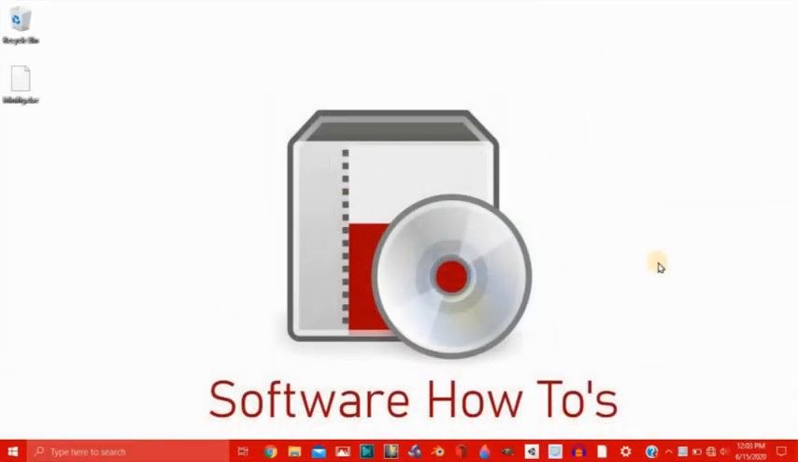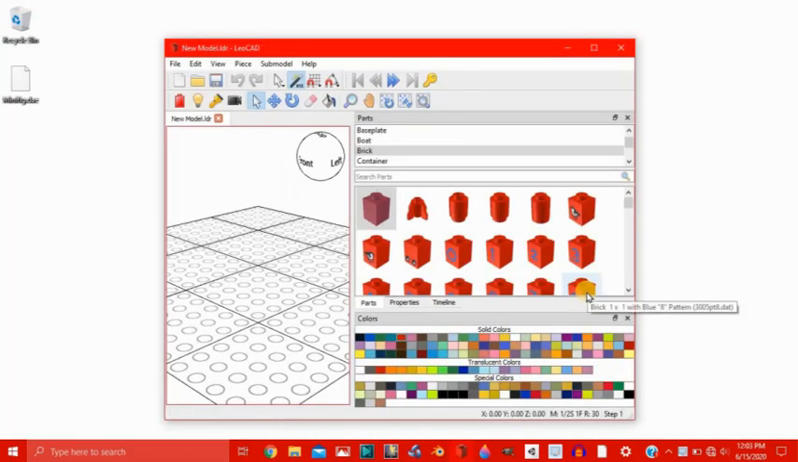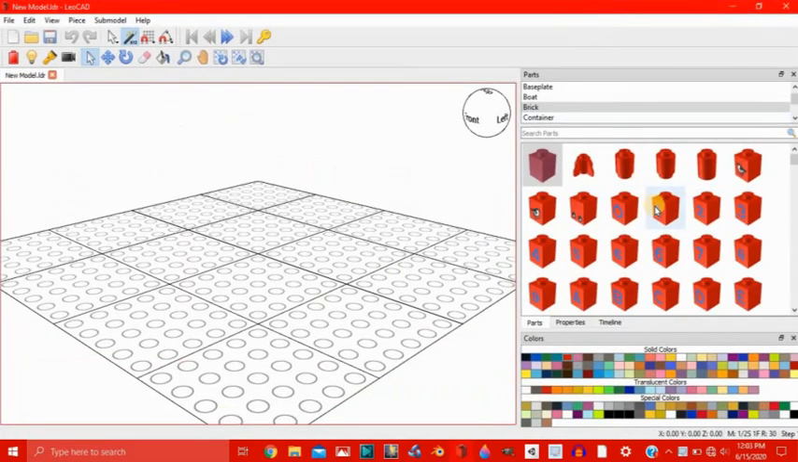In this tutorial I'm going to show you how to use a program called LeoCAD. LeoCAD is a CAD software that uses pre-made Lego bricks to create Lego models. Let's start by opening up LeoCAD. Let's go full screen on LeoCAD here.